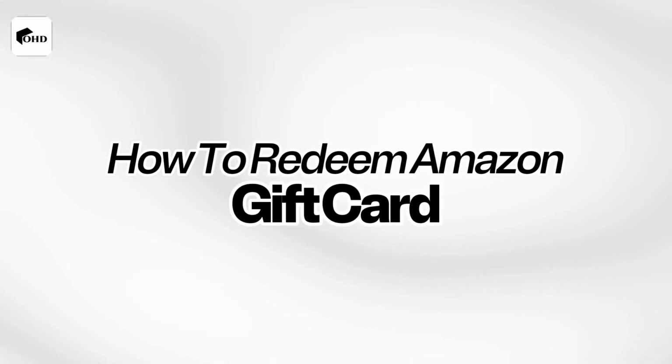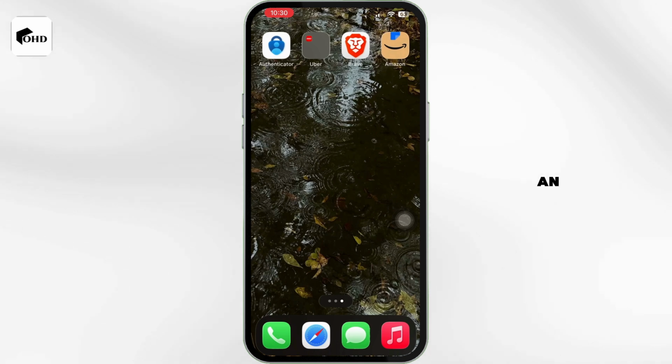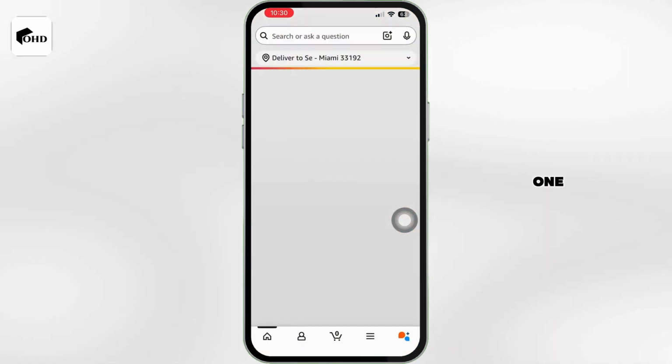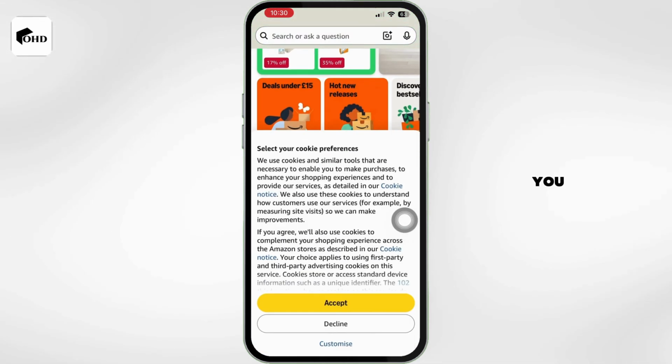How to redeem an Amazon gift card. Let's get started. So, maybe you bought yourself an Amazon gift card or someone gave you one and now you want to add it to your account so you can start spending.